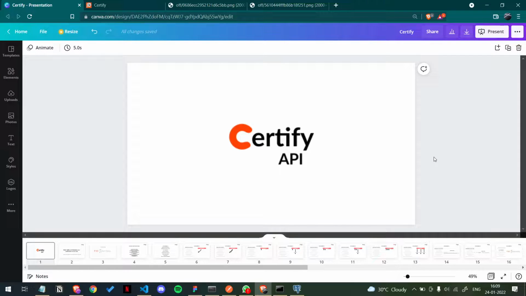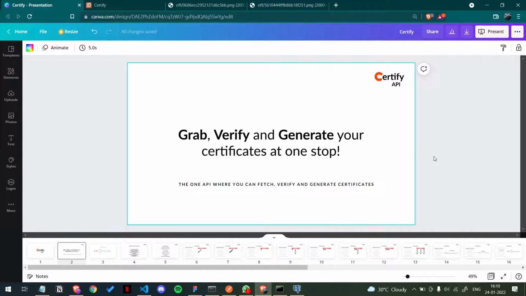Hello everyone. Today I'm going to show you about the Certify API. So basically, Certify API is an API where you can grab, verify and generate your certificates at one stop. So basically you can generate your certificates.